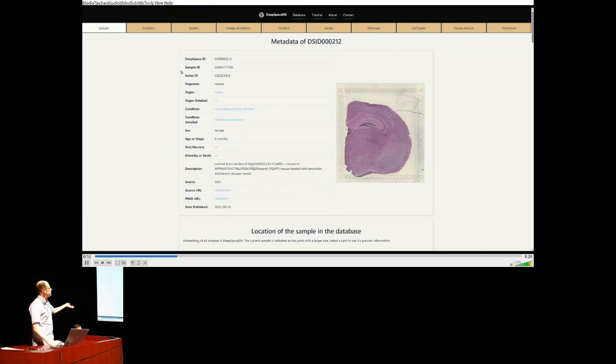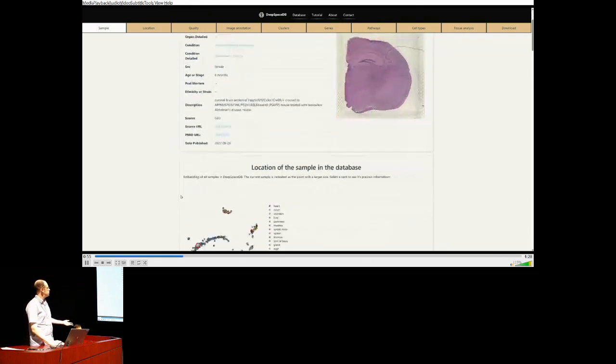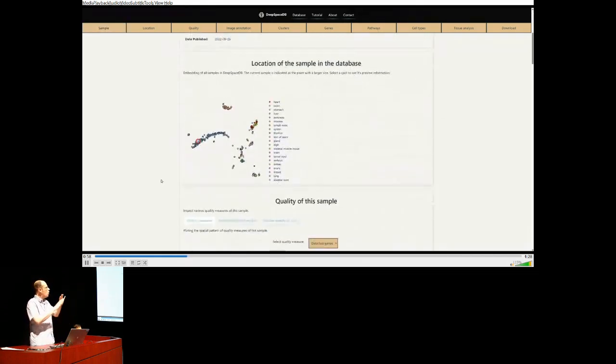At the top, it shows the metadata of this sample. So where did we get it? What's the tissue? What's the condition? And then we turned all the samples in the database into pseudobulk samples. And we show it here in a 2D plot, so where you can see how different are samples or how similar are they. And they're colored by the tissue of origin.